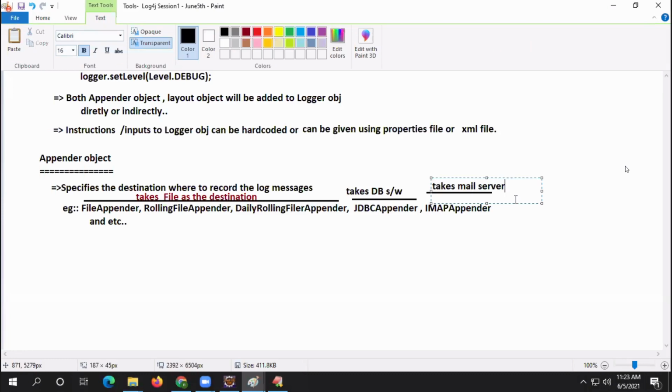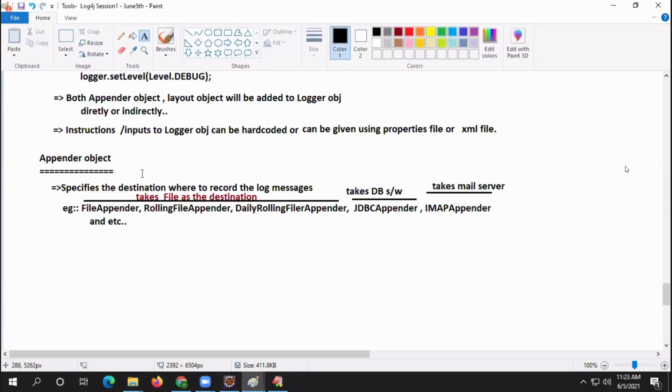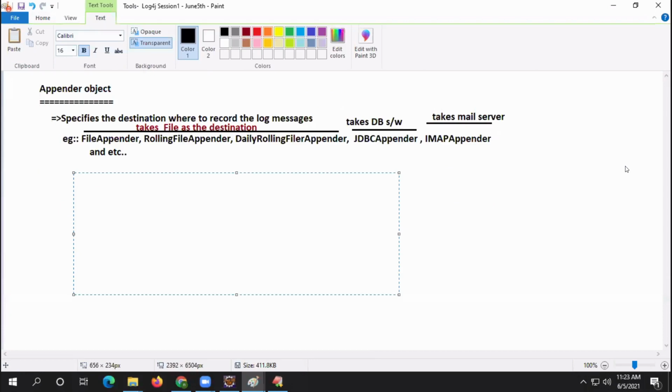Sir, I really like the file appender. What are the rolling file appender and daily rolling file appender? That is another interesting one. Look at the rolling file appender story. We're going to see all the things practically, don't worry.